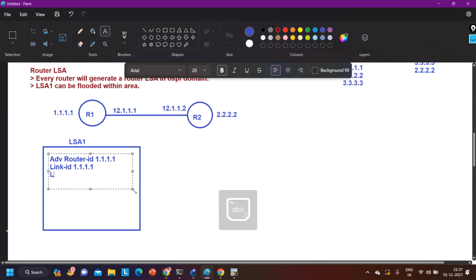After that, there will be information about links, how many links there are. So let's say link 1 is FastEthernet 0/0. What network is running here? 12.1.1.0. What is the cost on this link? 64, or let's say 1. This is a FastEthernet link, like this.